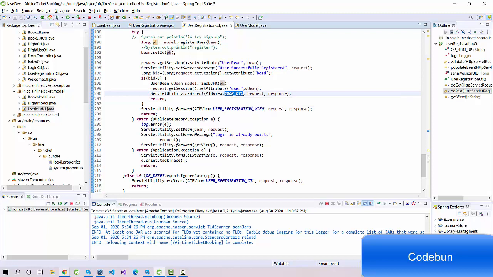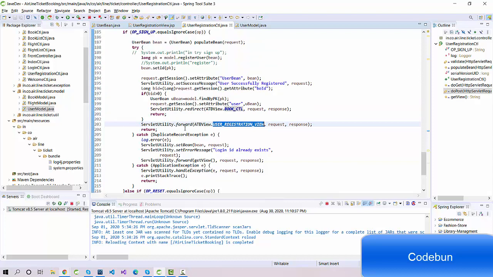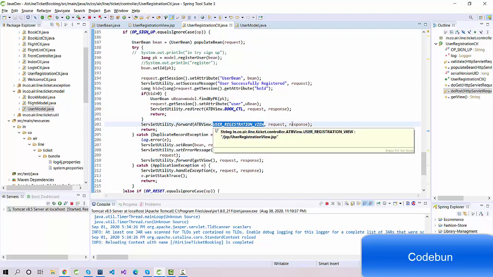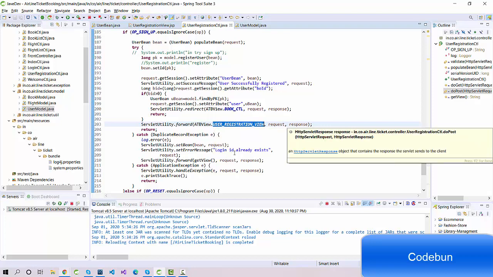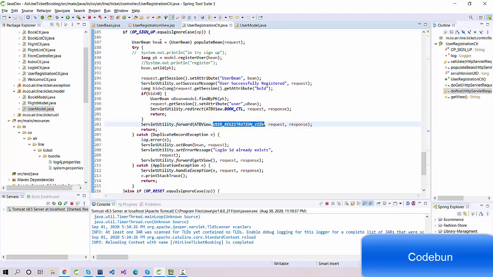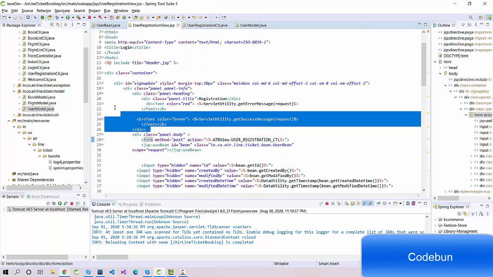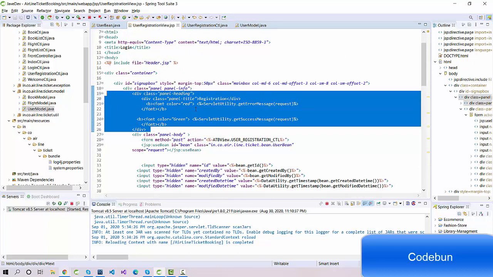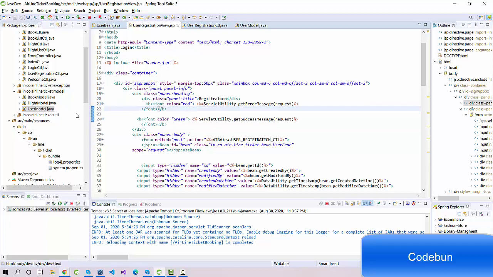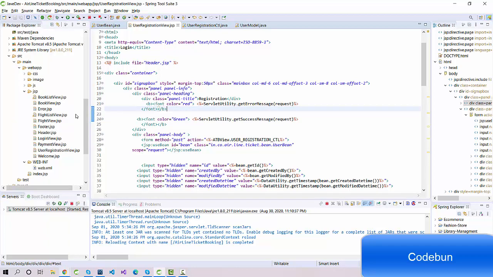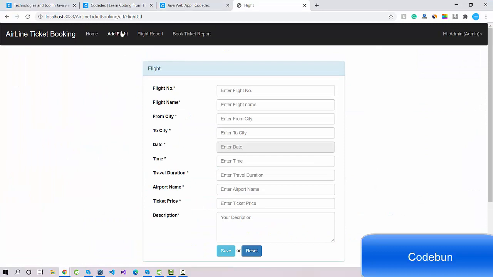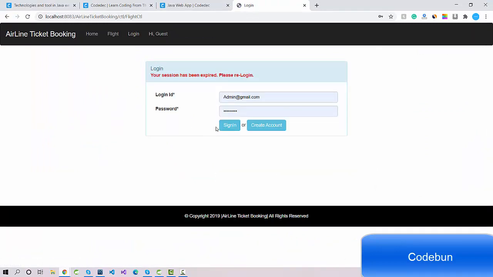And if there is something wrong, it will again return the user to the user view. When it returns to the user view, it's going to send some response like the data is saved successfully or something. So this response we are going to handle here in this view part. So this is the registration process here, and now let's come to the flight part.